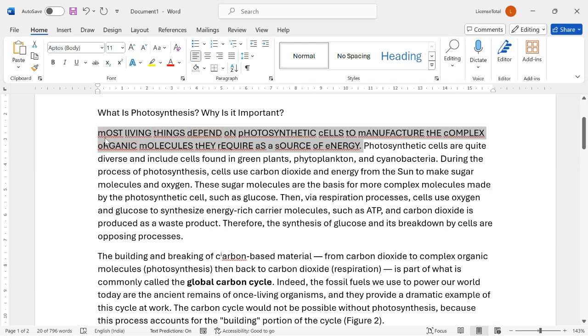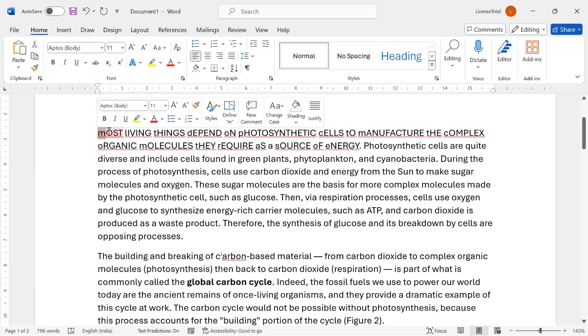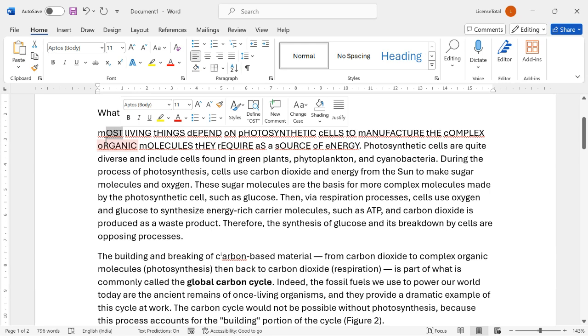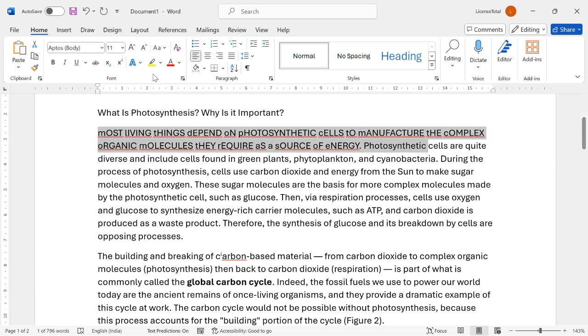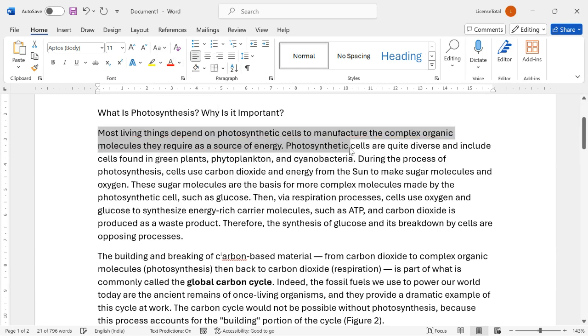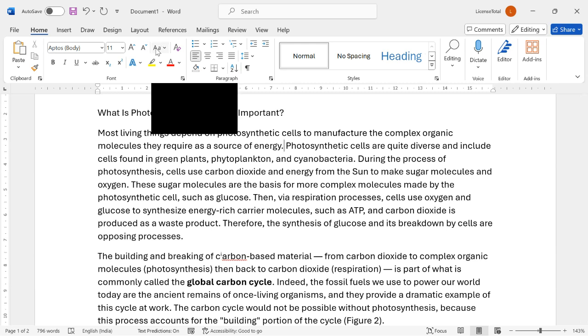Initially we had M capital and OST small. Now M became small and OST became capital. So it has toggled. That is toggle case. It will work in reverse. I'll get this back to sentence case. Now this is back. So this is about changing the case.